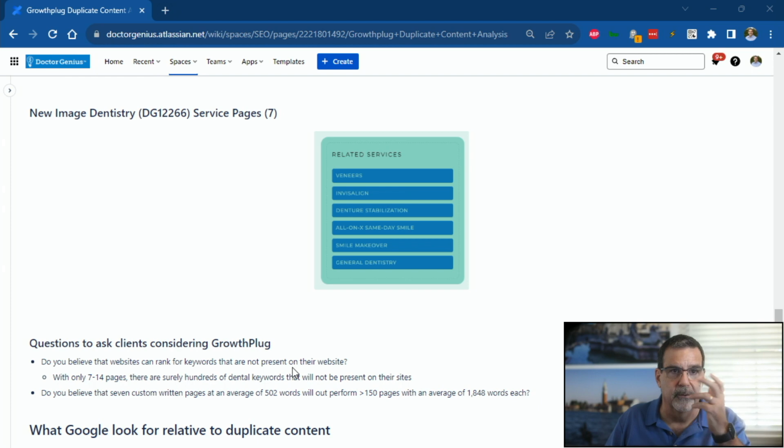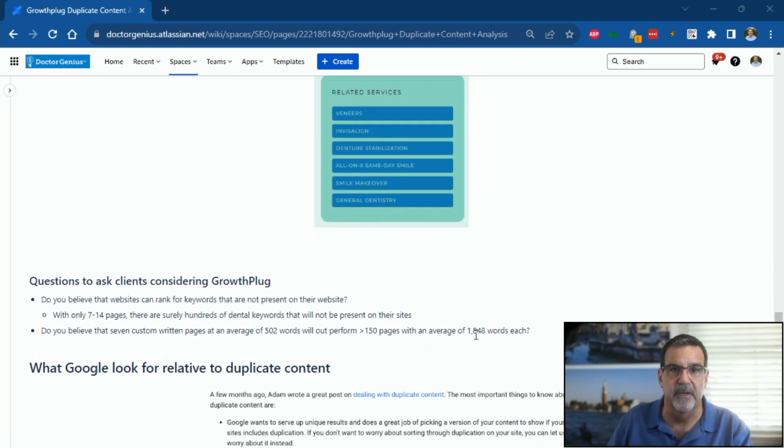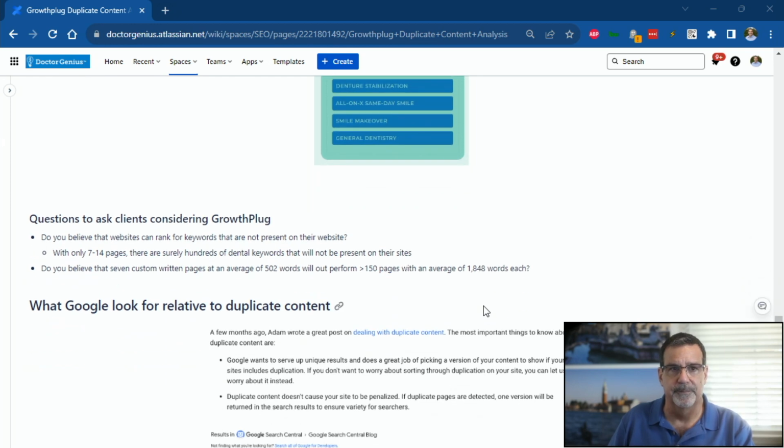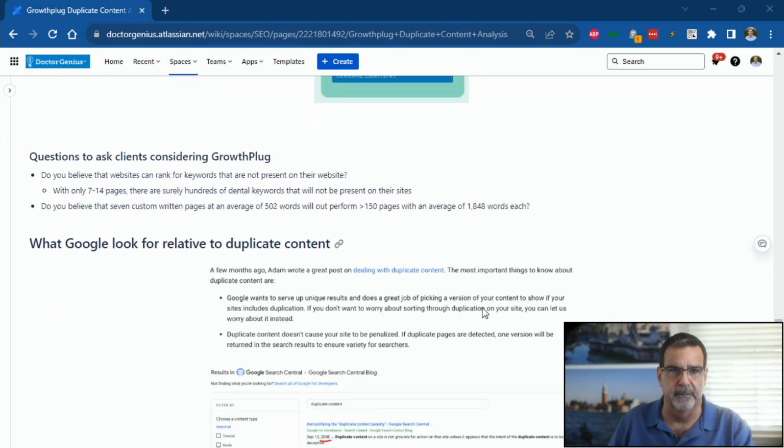And do you think that 7 to 14 custom pages, 502 words each, will outperform 150 pages with an average of 1,848 words? I just don't see it. They may believe it, but I just don't believe it. And they just keep hammering on the duplicate content thing, but it's important to look at what Google has to say relative to duplicate content.